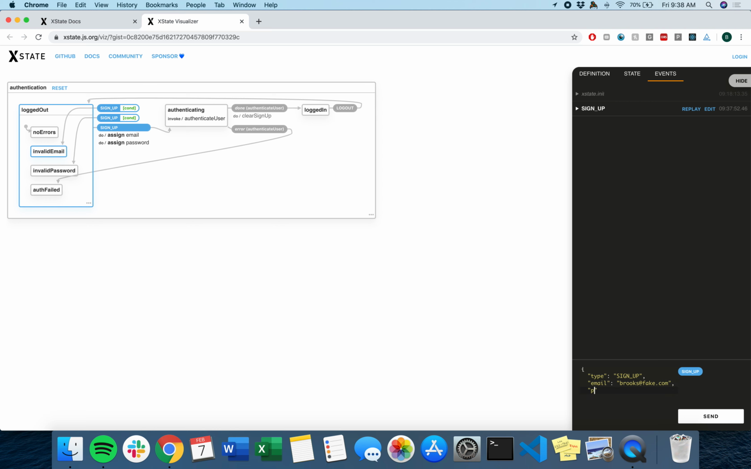Let's try that. Let's make it the password, as everyone did back in the day when you didn't know that was insecure. At least I did. So we're going to go ahead and send that. And now we'll see that, oh, we actually have an invalid password.